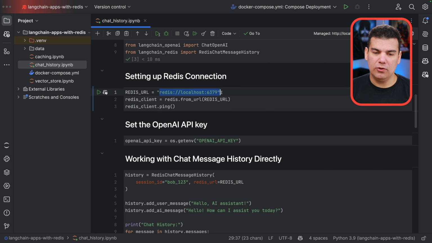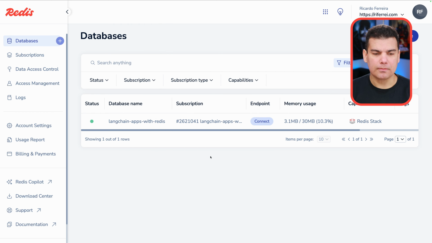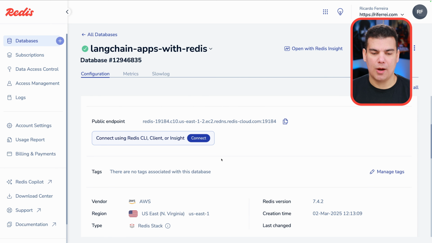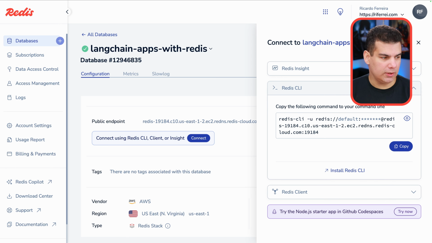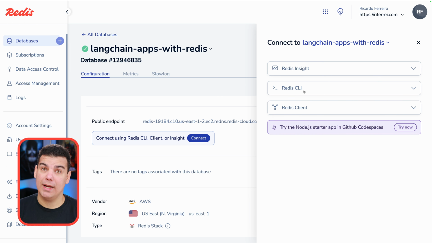We're not going to use this local connection to Redis, but instead we're going to use the Redis database running on Redis Cloud. So I'm going to jump back to my Redis Cloud account, select the database, scroll down here and click on this connect button. Once you're done here, let me put myself on the side so you can see everything that I'm doing. You are going to select this option, Redis CLI.